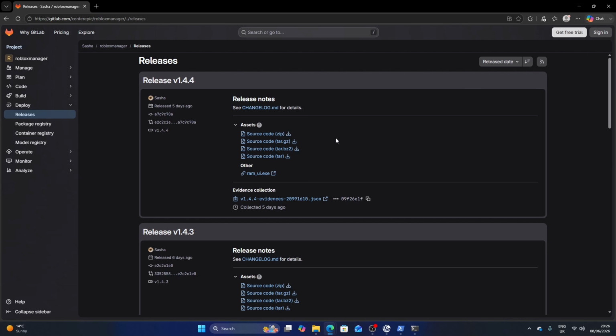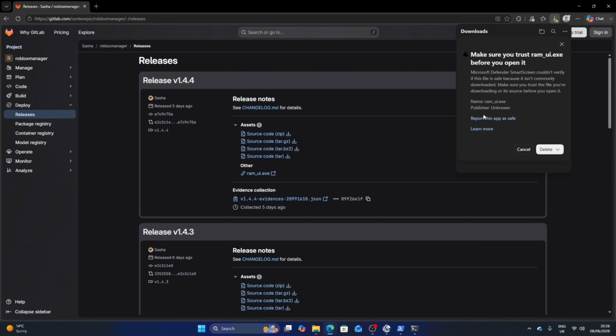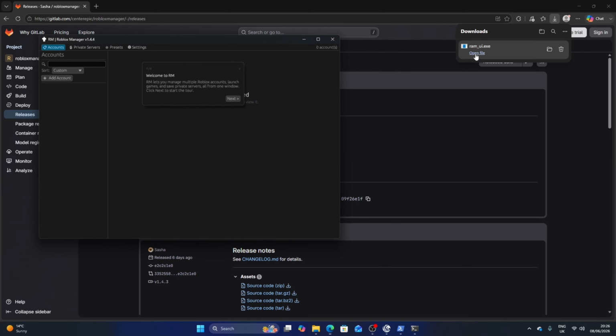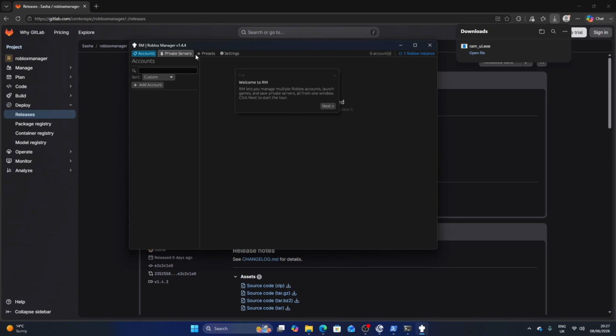So guys, the first thing you're going to want to do is click the link in the description, which will take you to this GitLab page, and then you're going to press ram_ui.exe, the three dots, keep, arrow, keep anyway, and it's downloaded. Open file, and as you can see guys, we're in the Roblox Manager.